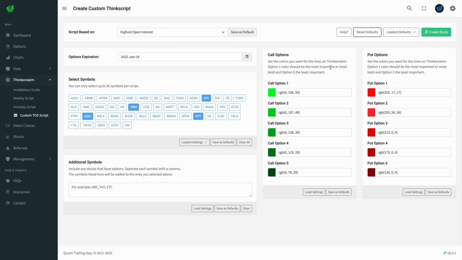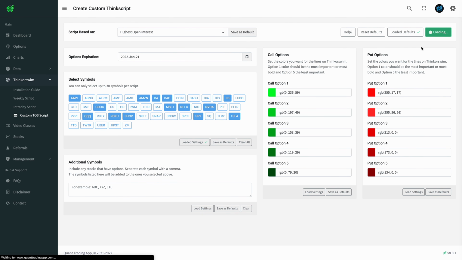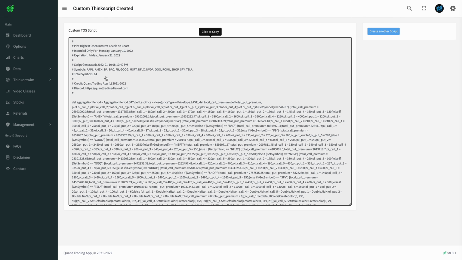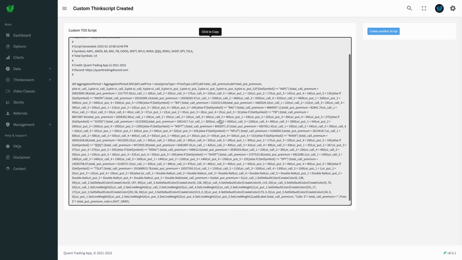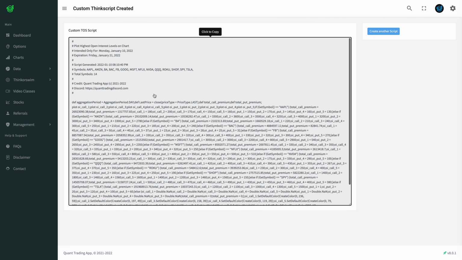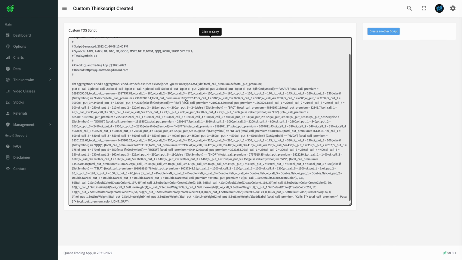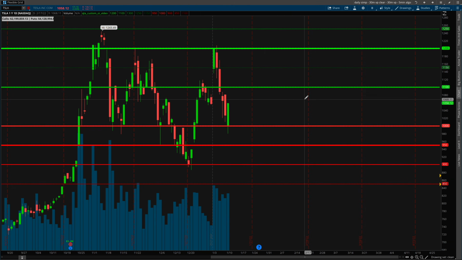So let's just press reset defaults, and actually let me just load my personal defaults, and let's just go back to the monthly right here, highest open interest, and all we have to do is just press this create study script, create study button. Just going to take a few minutes, and then we have this right here. So these would be my custom symbols, and I can add up to, I believe it's 30 before Thinkorswim starts getting slow. So I would click this, and then I can customize it. So that's just a little bit of preview of one of the features that's available for the gold members.